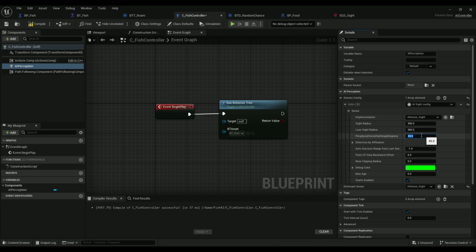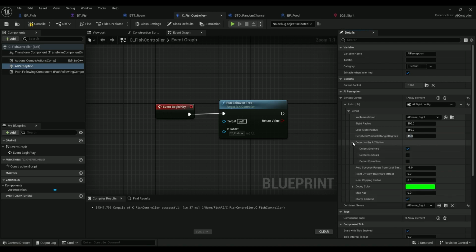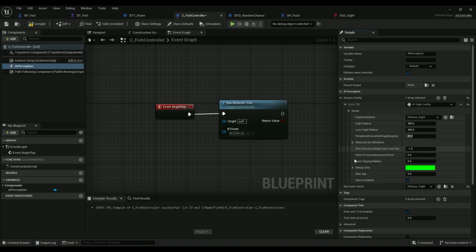Also, lower the lose sight radius to something a little bigger than the sight radius. I'll set it to 350 for now. I'll also set the peripheral vision half angle to 45 degrees. This means that the vision cone for my fish will be 90 degrees. Set the max age to 5.